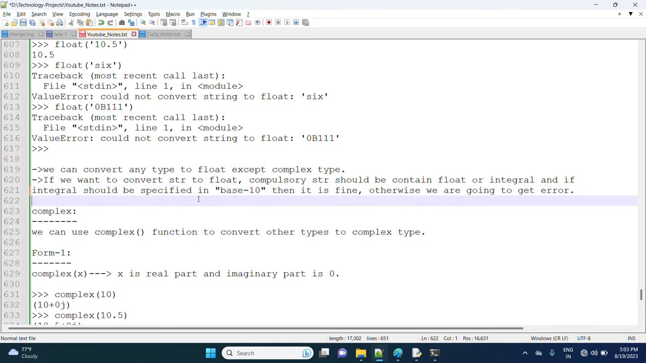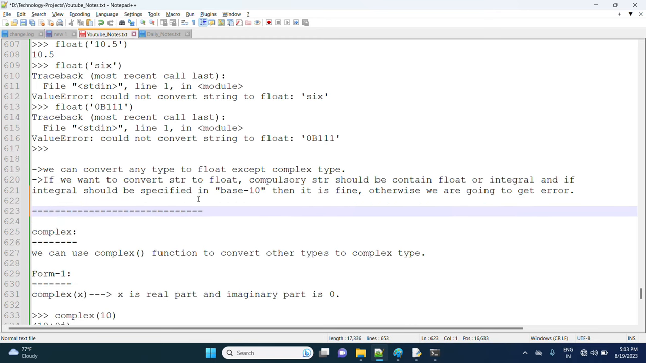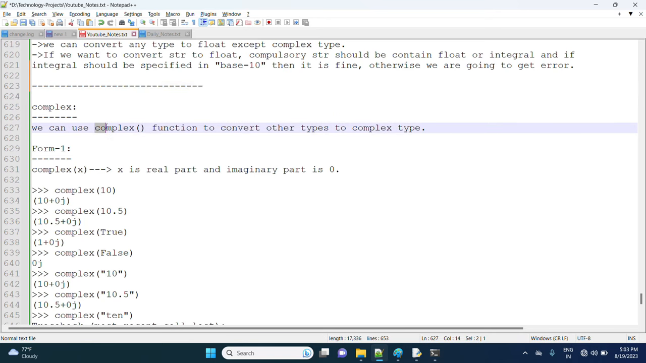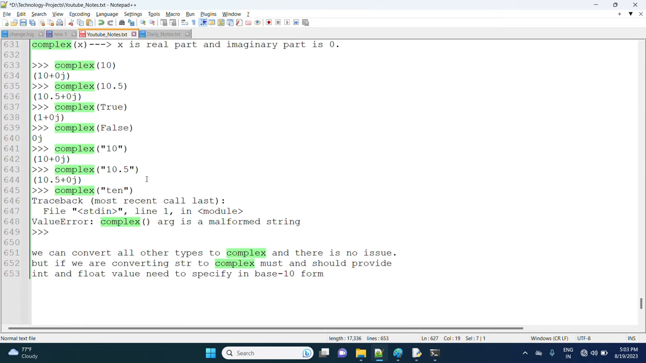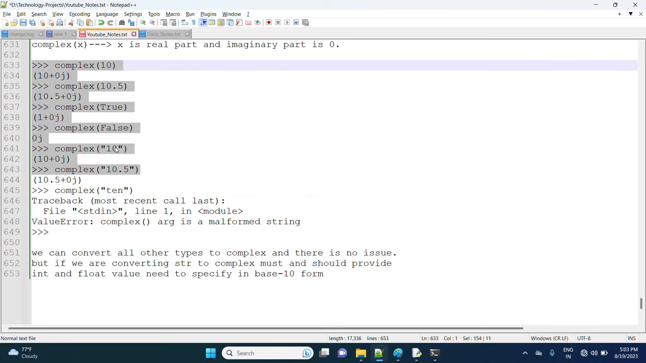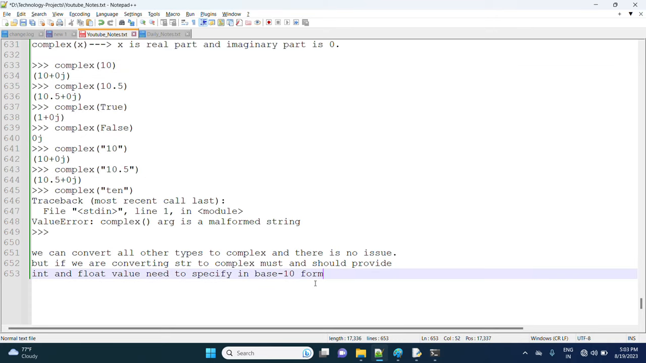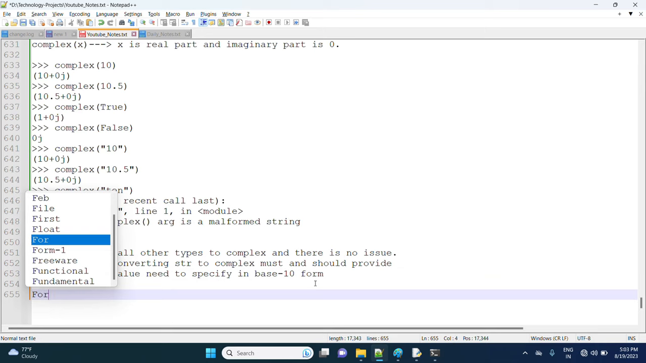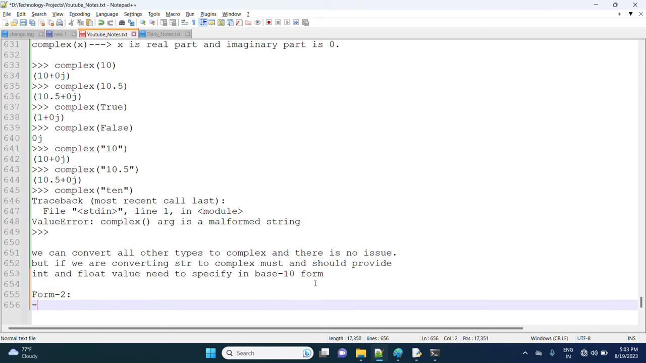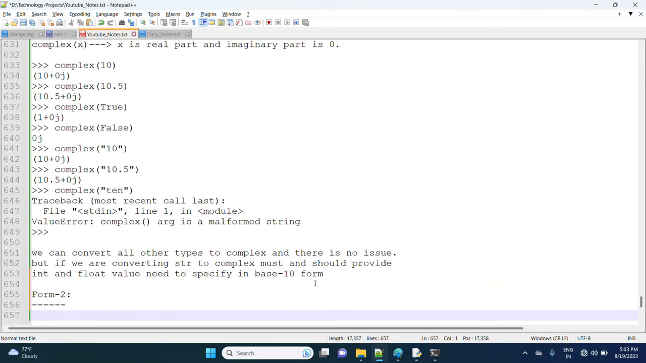Next we have started complex. For the complex data type, what we observed is that you can use other types with the complex function. Where it is not possible is if the internal string has characters, alphabets. Except in that case, in all other cases we observe the output. Now observe the complex form 2.